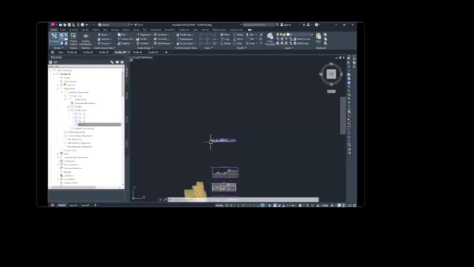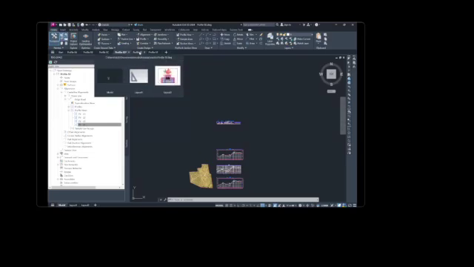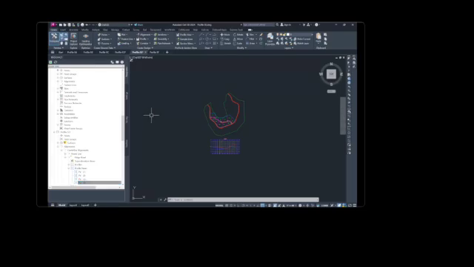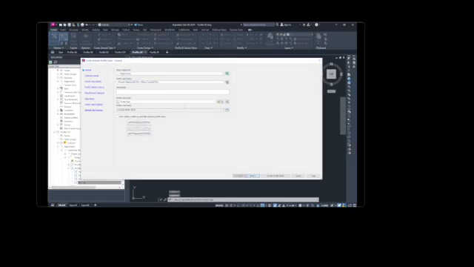We're going to continue to exercise number 5, creating multiple profile views. Open profile 5e. We're going to create multiple profile views now. Home tab, profile and section views panel, view drop down, create multiple profile views. Click.